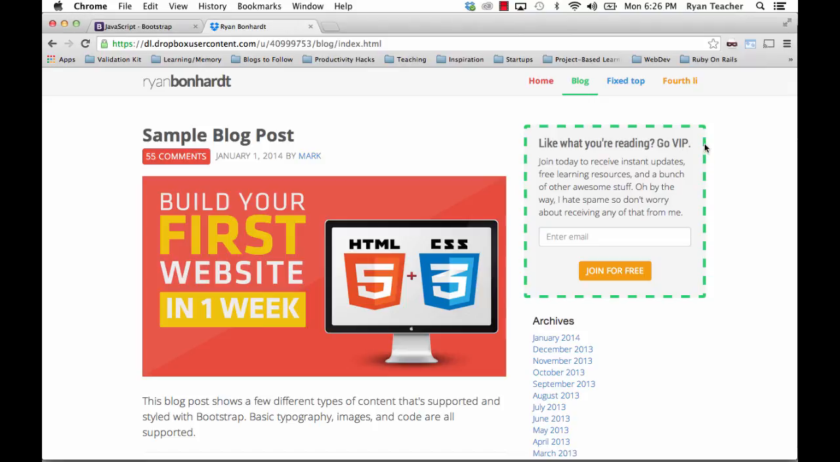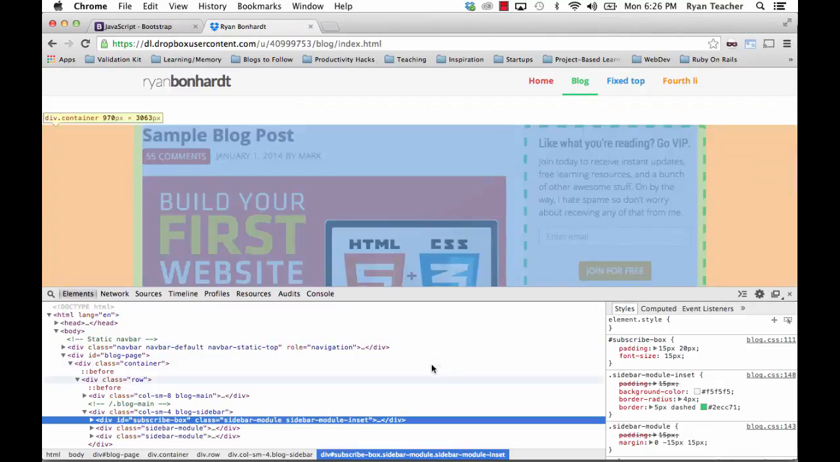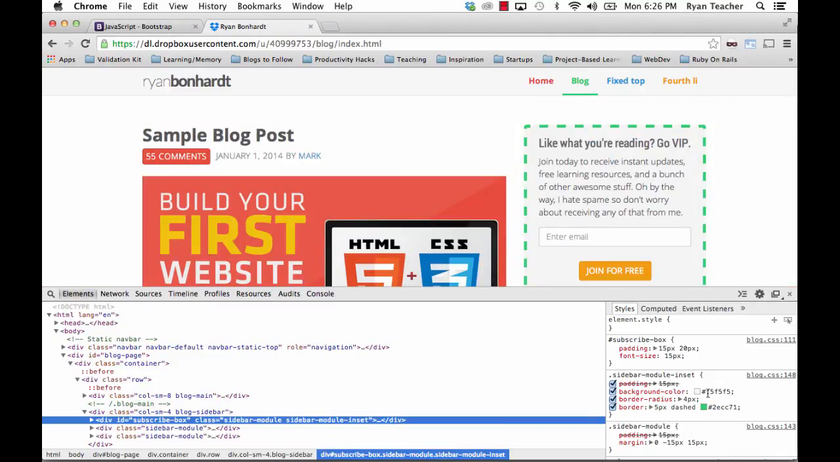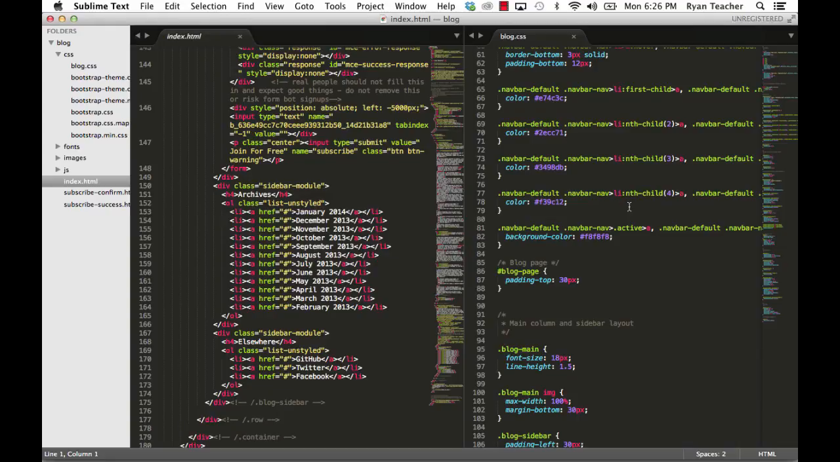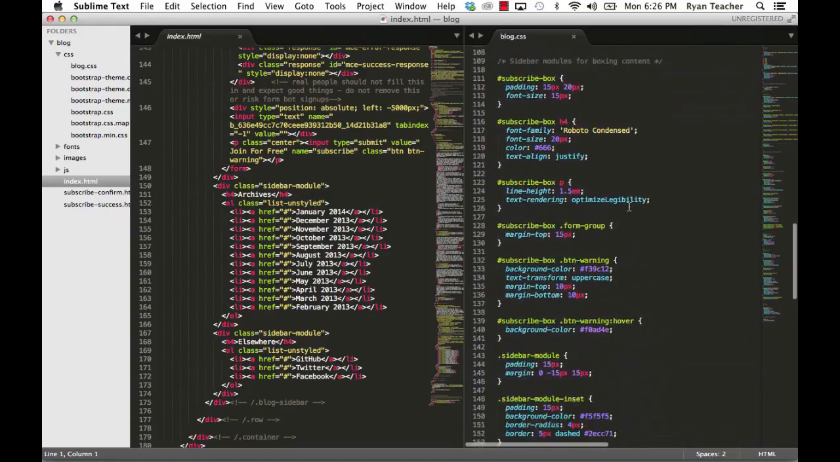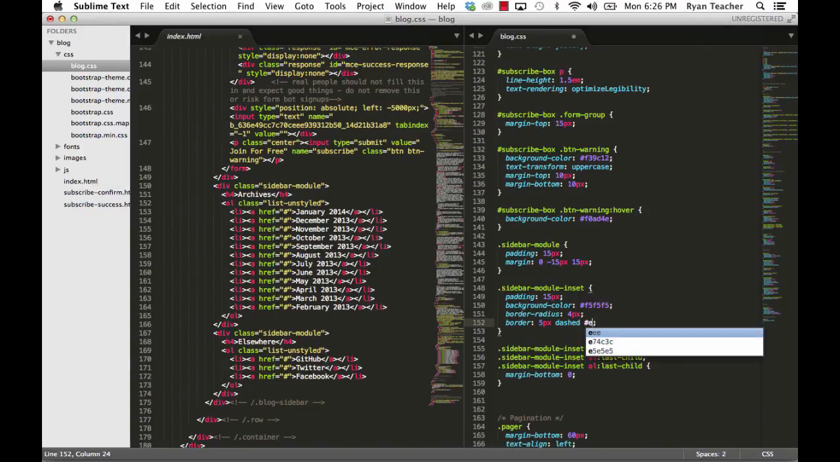I'm going to change this border here because it almost looks Christmassy. So we're going to go over here to sidebar module inset. We're going to change the border to our salmon color, I guess would be the best way to describe it. So sidebar module inset, let's look for it. Border, and what is that color? It's E, I'm sure it'll come up. Yep, E74C3C. Beautiful.